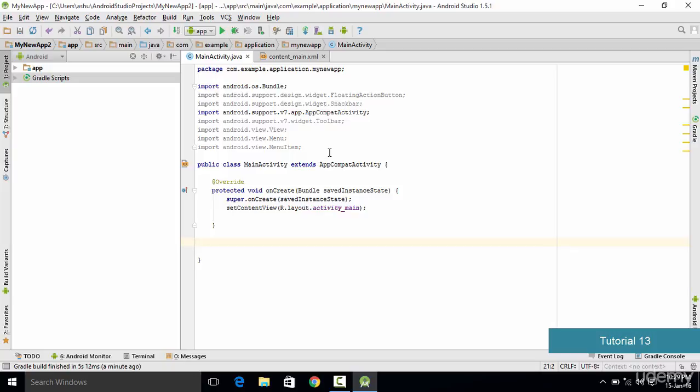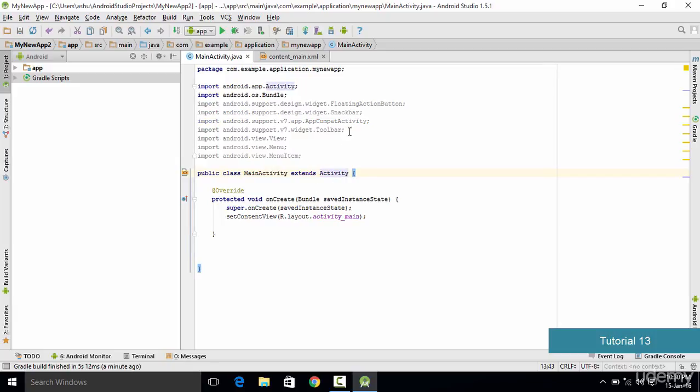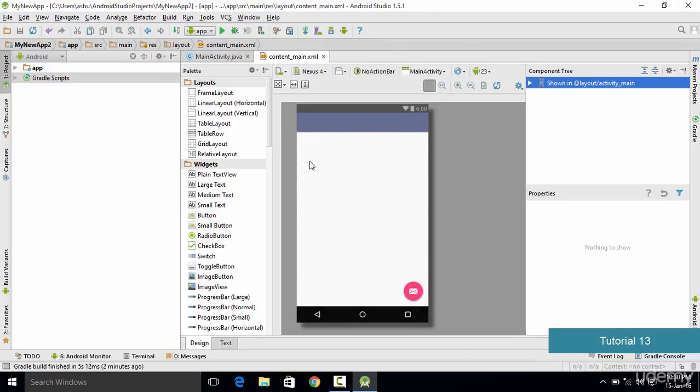Now another thing which you need to do is that we have the public class main activity which extends AppCompatActivity, and now we are going to remove this entirely. So we are going to name it as public class main activity extends activity, and this activity class is present in android.app.Activity, so make sure that you have imported it. And now as you could see we have nothing else on our layout screen.